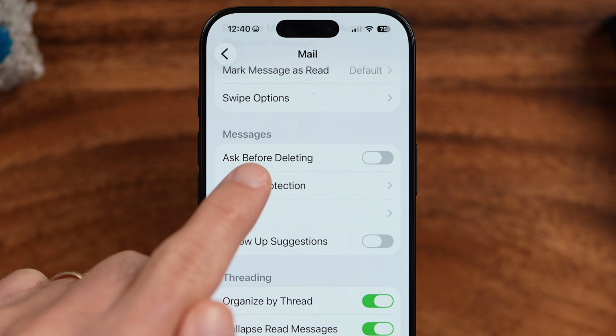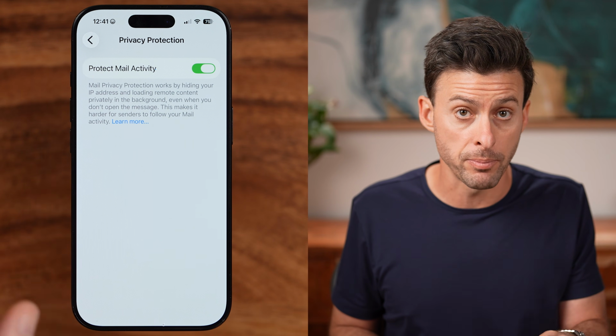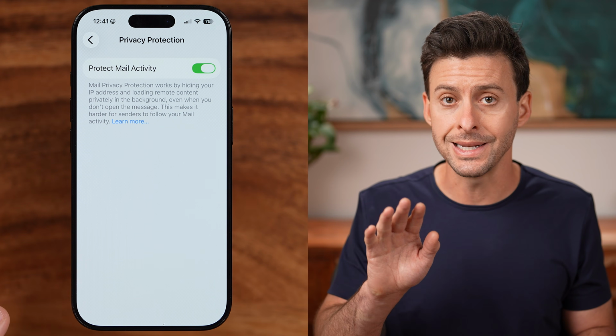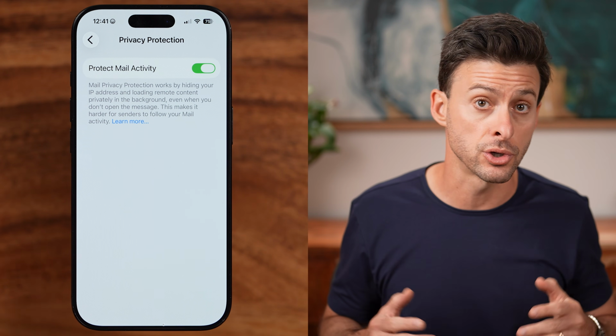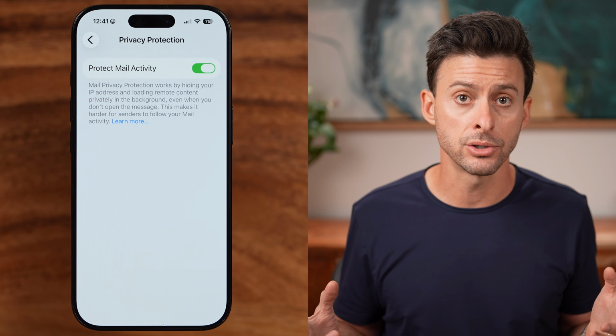I would highly recommend going into Privacy Protection. This doesn't necessarily help your battery life, but this is just an easy win to help protect your mail activity and not allow random third-party trackers to check to see all of your email activity on your iPhone. I would recommend turning that on as well.